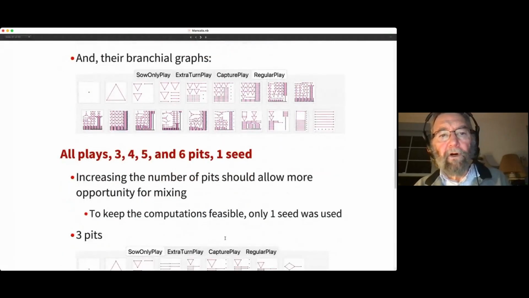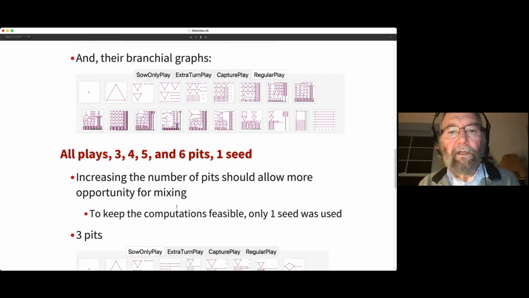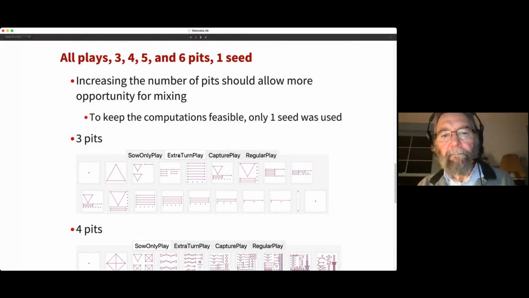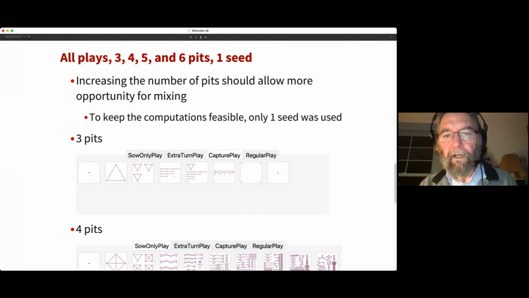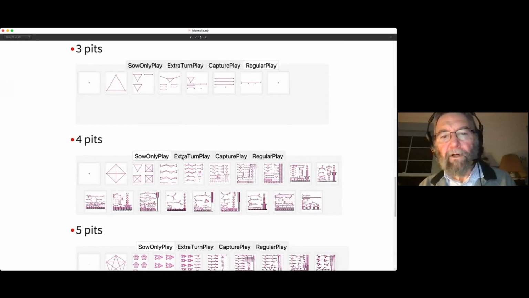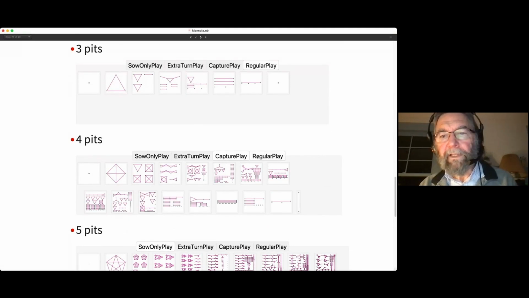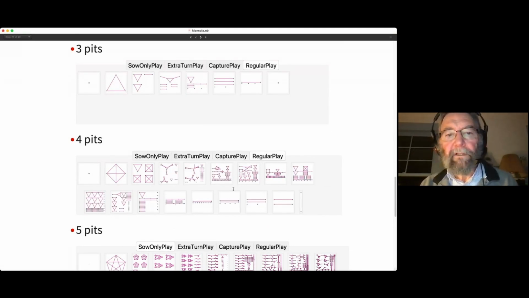If I look at all the plays with 3, 4, 5, and 6 pits, but with only one seed, we start to see a little more interesting behavior. Still fairly uncomplicated here with 3 pits. When I go to 4 pits, though, and look at what happens with the branchial graphs, they're starting to branch out a little bit more.